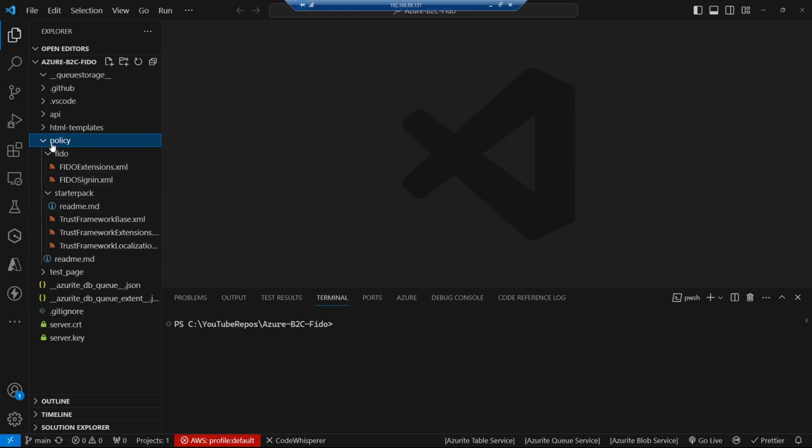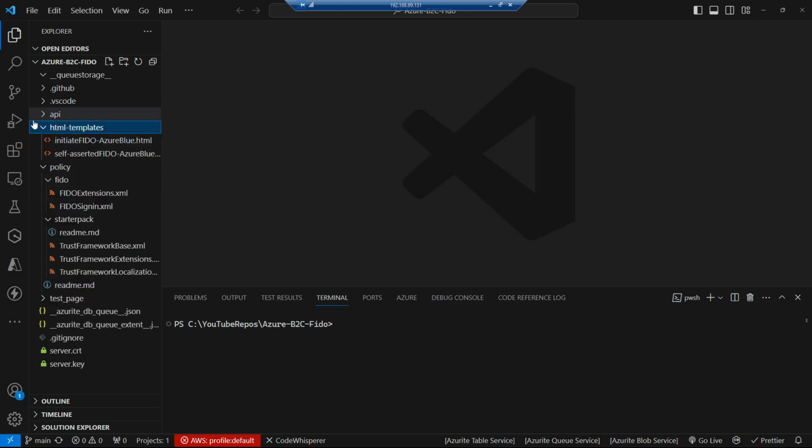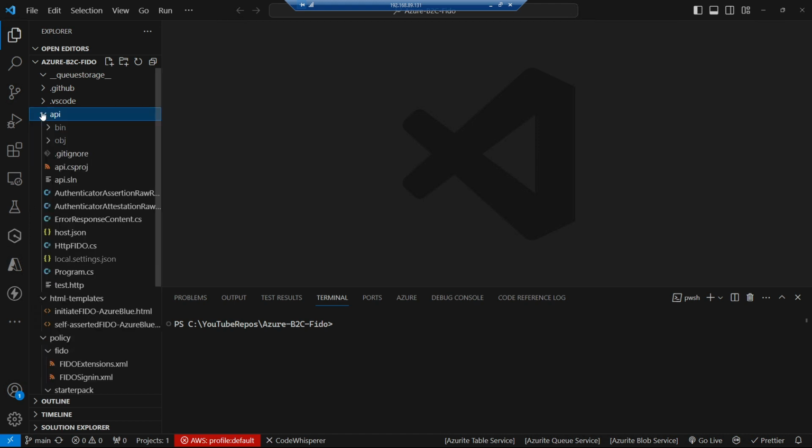I've got some custom HTML templates, which is what we've used in a previous tutorial when I was showing how passkeys actually work. Then I've got my API, which again is the same API that I created in my previous tutorial, which I said was going to be a reusable API. So this can be called and used from any site.